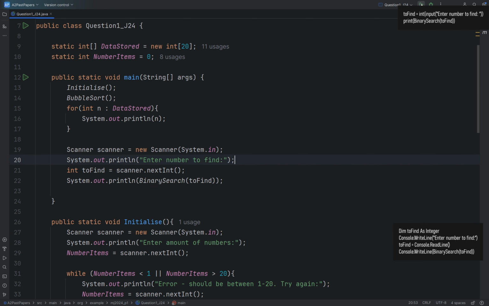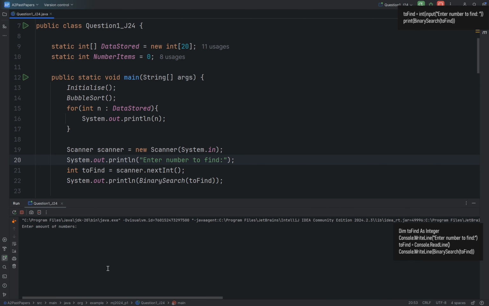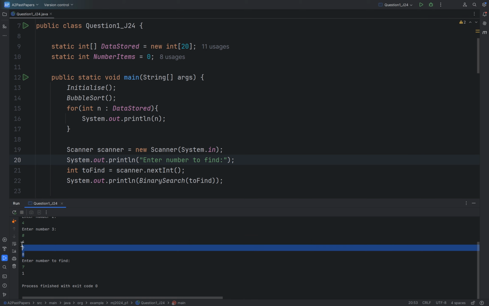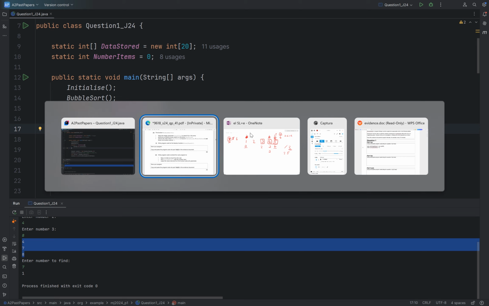Okay, let's just run this, and I think that should work. Let's say 3 elements, 4, 7, 8, and let's try 7. It's saying 7 is in index 1, because 4 is index 0, 7 is 1, 8 is 2. So I think that's fine.